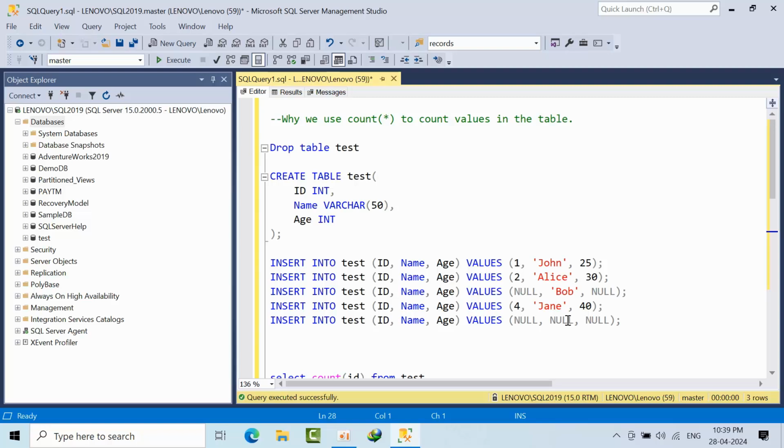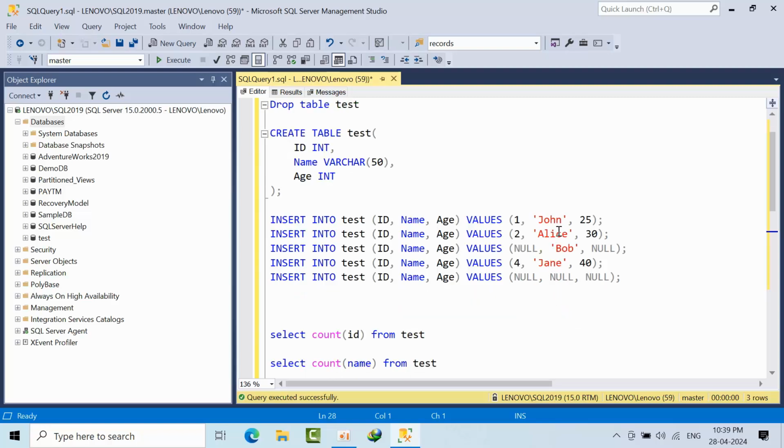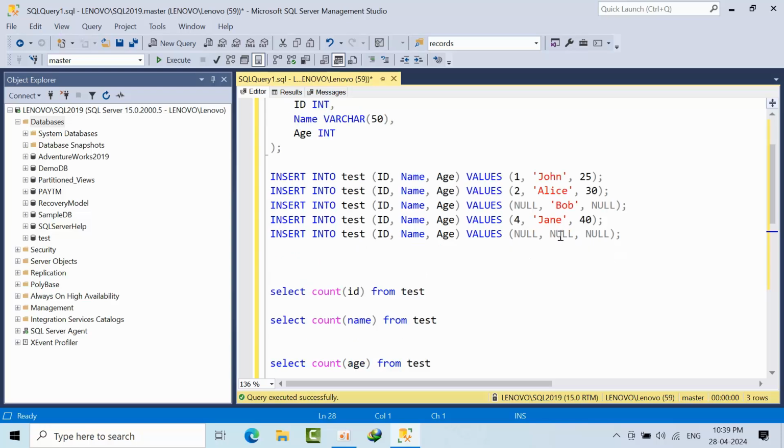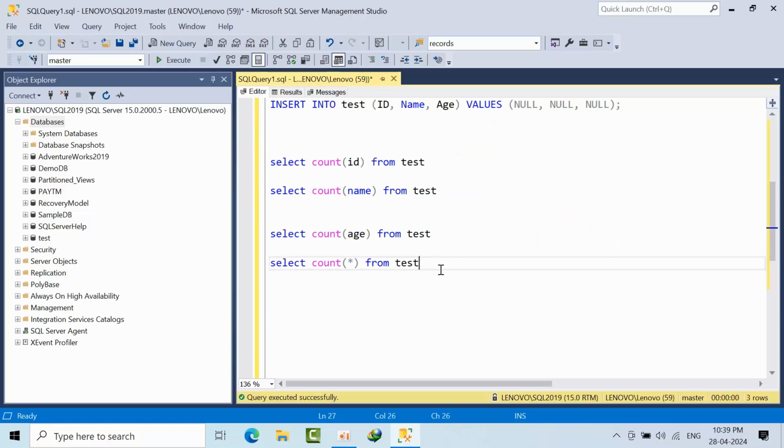See, as of now this is a simple table, and I have inserted the data. Now I can know which column I can take to get the total values, because this column doesn't have null values up to 4. But in real time we cannot see all that and pick the column I need, right? So that's the reason we use count star from table name.